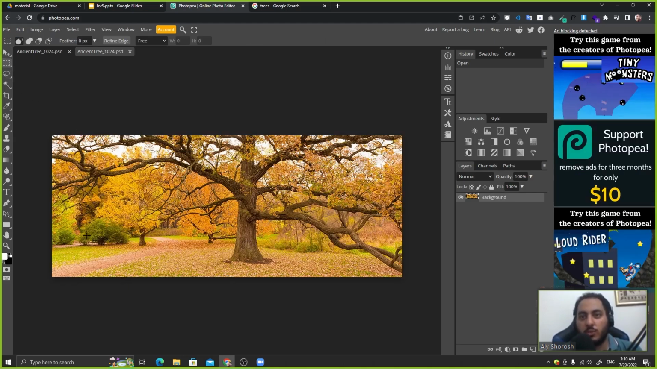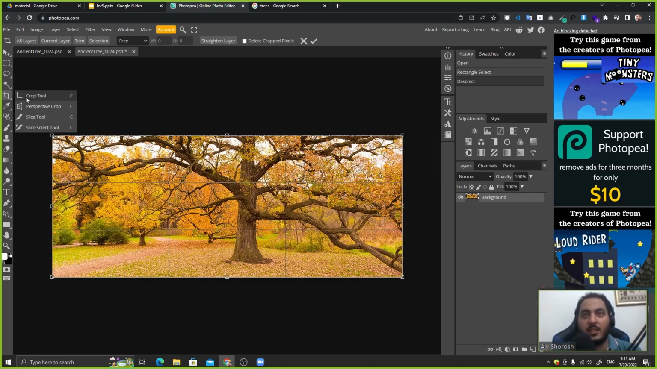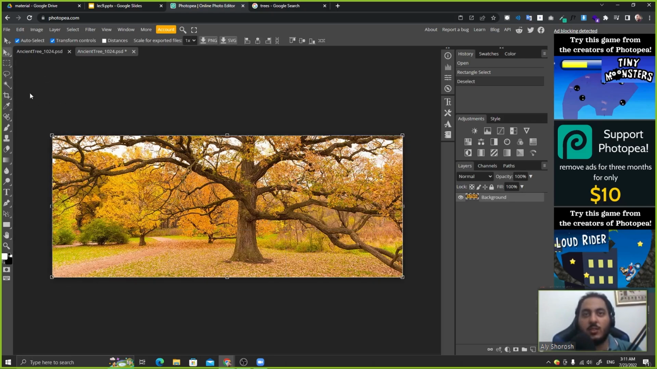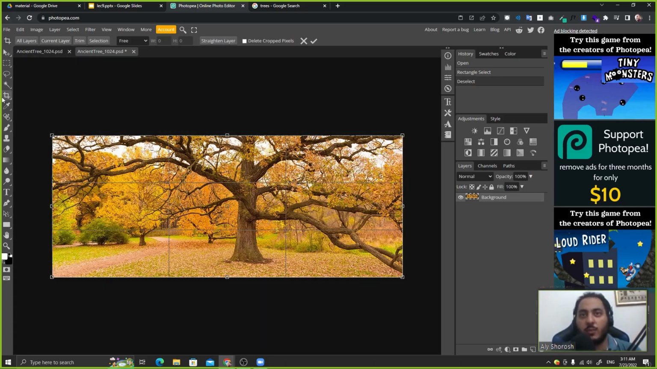For example, if I wanted to crop it to this tree here, I want all my image to be only in this area and all other areas to be neglected. So I want to crop my image. How do I do this? This is the crop tool here. You can press C on the keyboard or you can choose it from here.